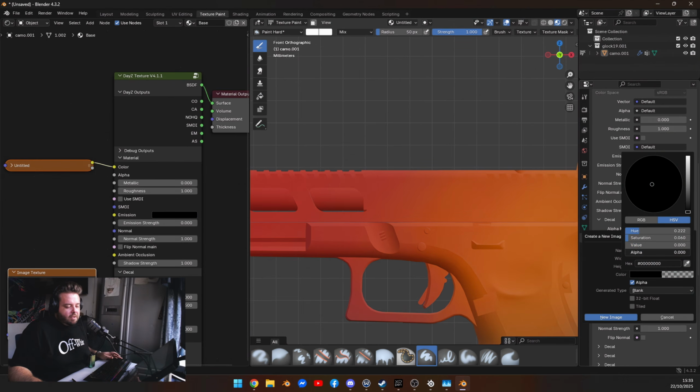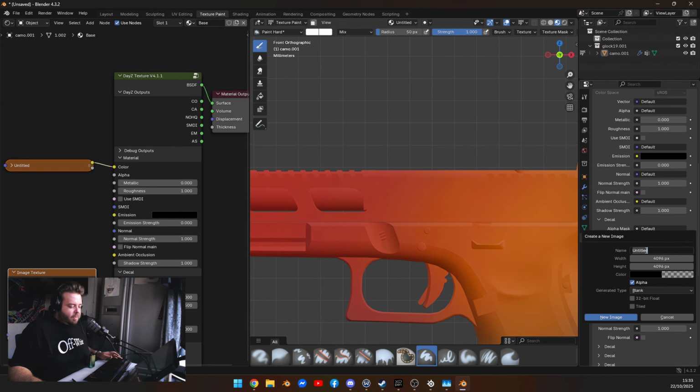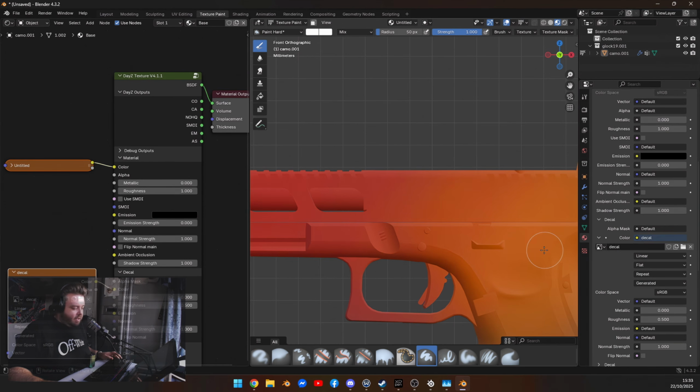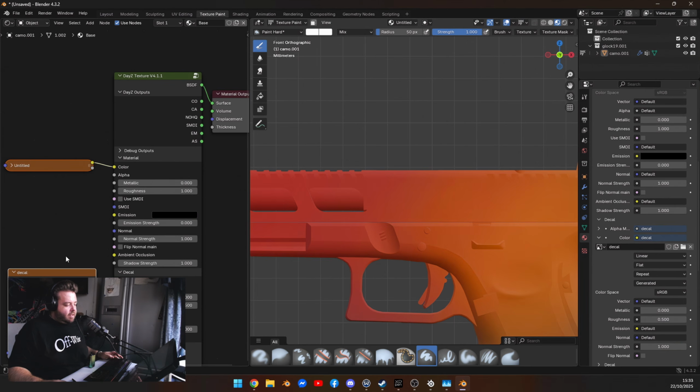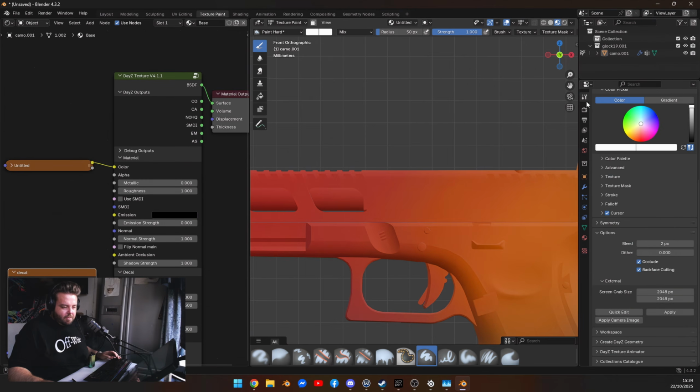I'll set the value to 0 and the alpha to 0, just everything to 0, because it's going to be a transparent one anyway. I'm going to call this one decal. I'm just going to link the alpha up as well, just to make sure it's selected. There's that done. So we've got the image selected. We've got it set as a decal.